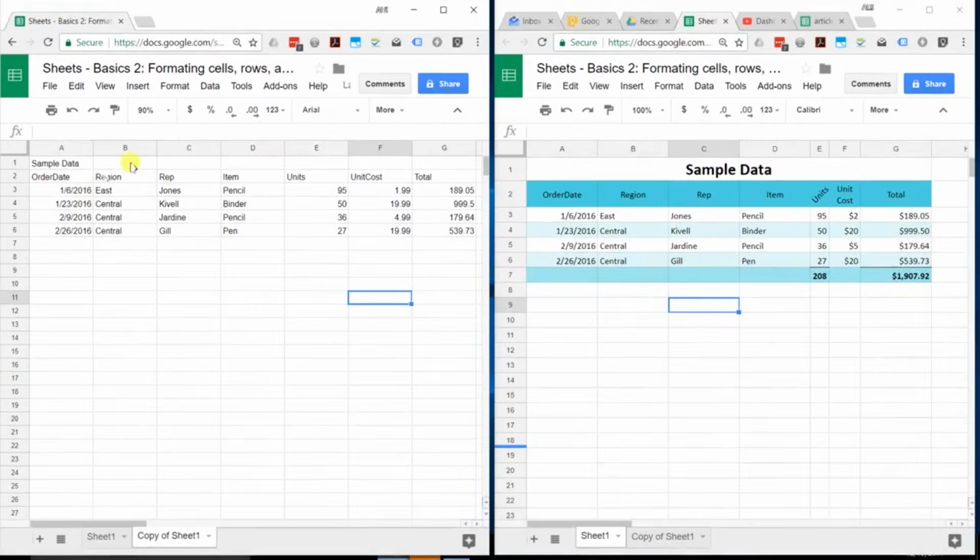So if you're using Google Sheets and you have some data that looks like this on the left, and you want to make it apparent that it's a table, use some nice colors, make it obvious what the headers and the title are. That's what we're going to do in this tutorial. So we're going to start with unformatted and work our way over to something that looks like this.